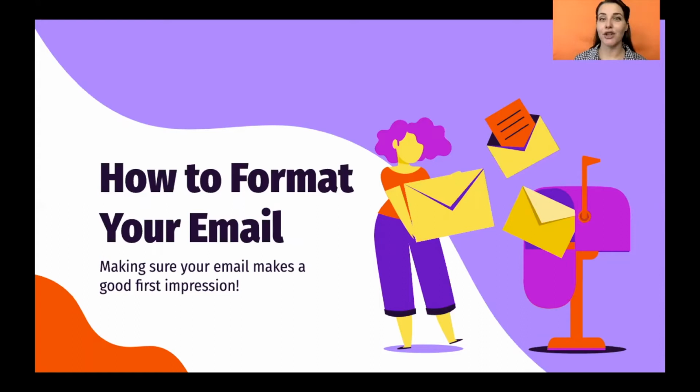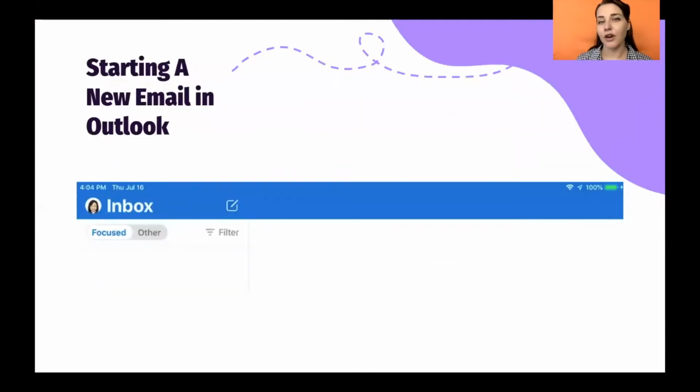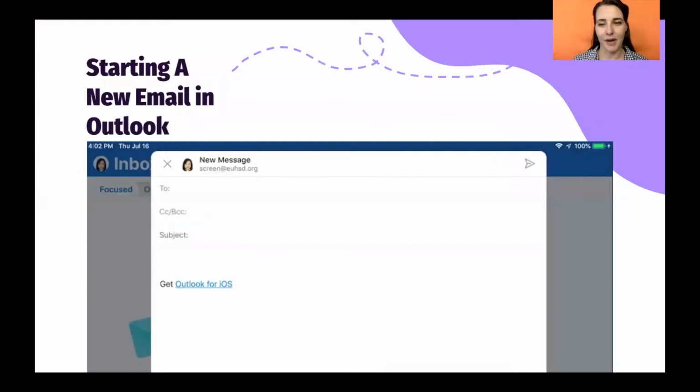So this is to make sure that your email makes a great first impression. The way that you start a new email in Outlook, you'll go ahead and open the Outlook app on your iPads. This is what will come up. The button that you'll hit to write a new email is this one right here, the little box with a pen in it. And when you hit that, this will come up.